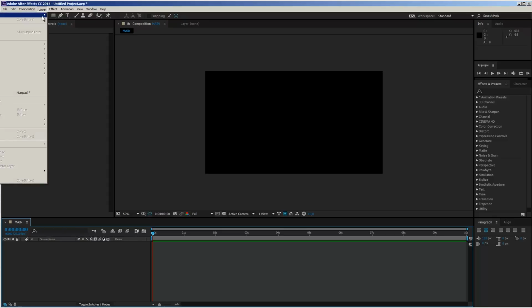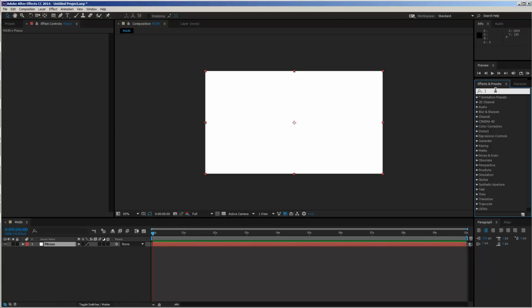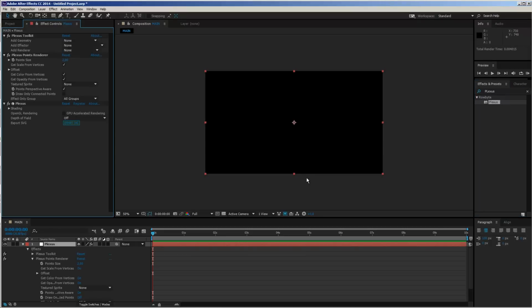And now I want to create a new layer and we'll take a solid for that and call it Plexus. To this layer I will apply the Plexus effect. And I just want to point out that this is not a basic Plexus tutorial, so I will not go through all the parameters and possibilities that you have with Plexus. I will just really only explain my workflow creating this promo. And if you are very new to Plexus, probably take a look whether you find a basic tutorial before you start following this one.